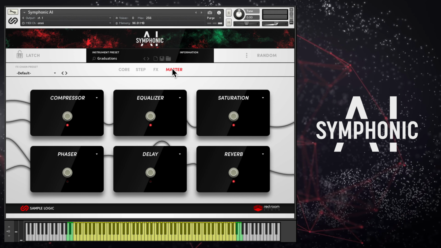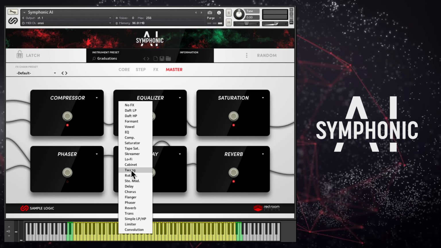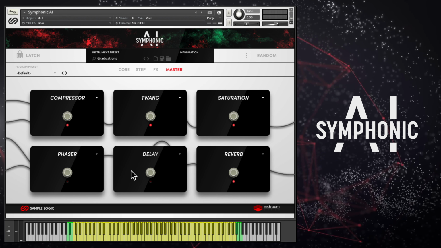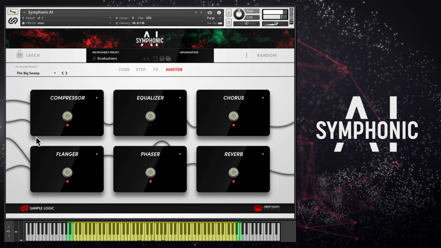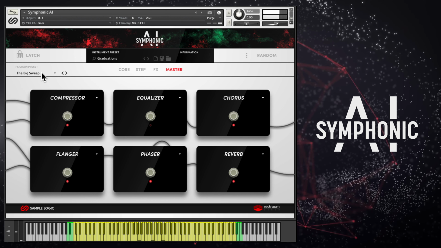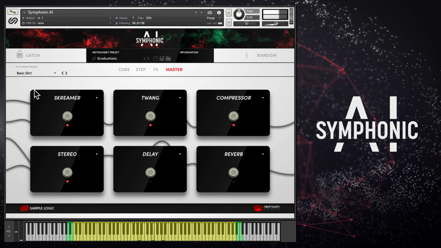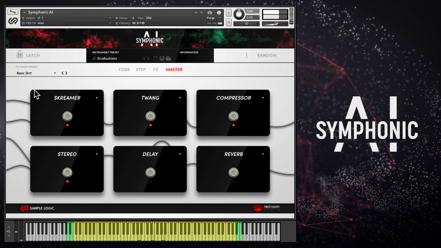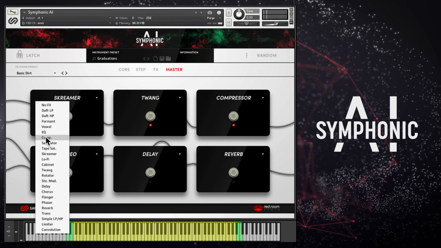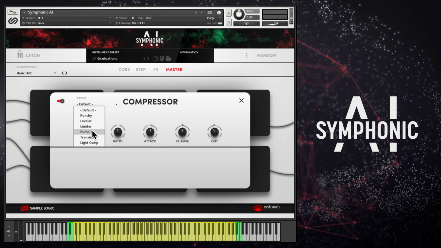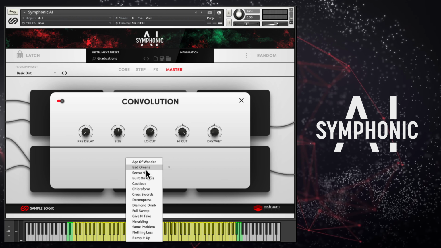The master panel sums the signals from all of the 4 cores and gives you 6 more effect slots to play with, your choice from over 20 different effects. There are preset chains too, just here. Each effect has multiple controls, and some, like the compressor, cabinet, and convolution reverb, even have their own range of specific presets.